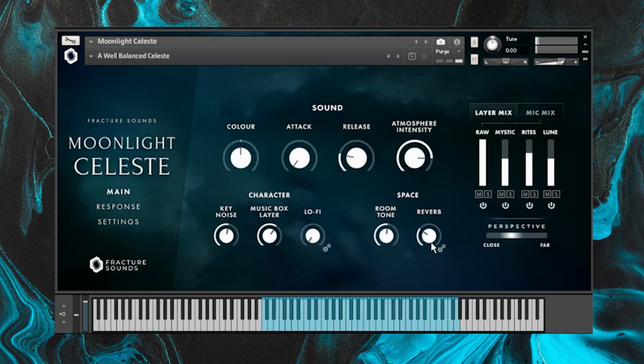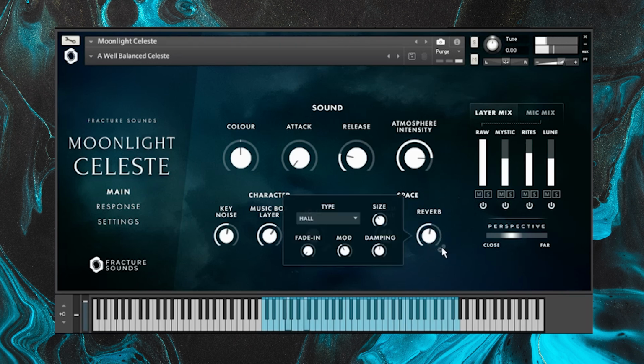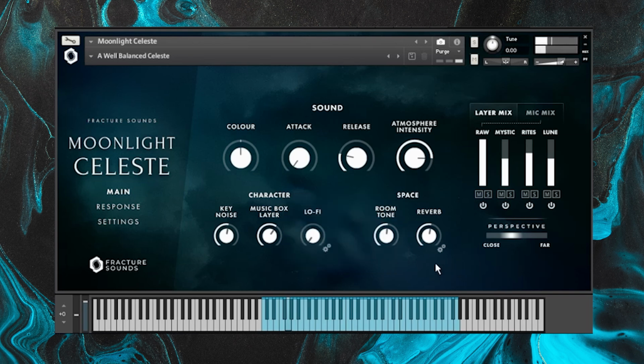And obviously you can change the reverb, dial it up and down, and you can choose from a range of different reverb types and the dampening, the modulation, fade in and size, etc. Moving across to the right-hand panel, there's the combination of the different layer mixes and some microphone mixes. First of all, the layer mixes is where the real natural colour of this instrument comes to light. On the left-hand side is the raw selection. This is how you control the volume of the overall raw Celeste samples.